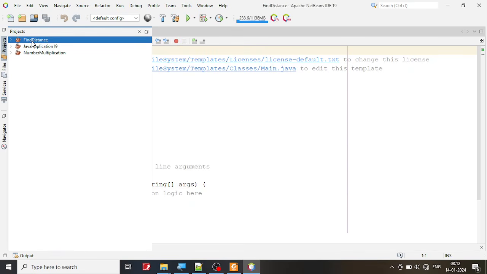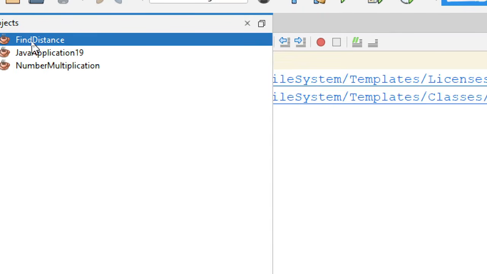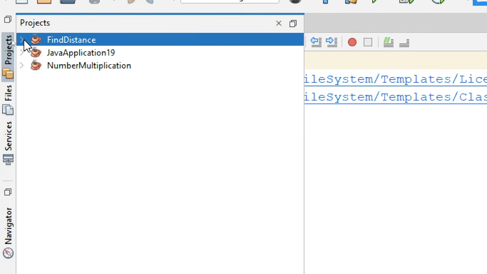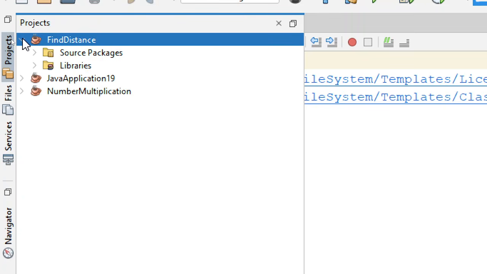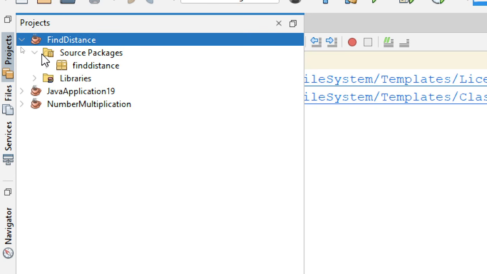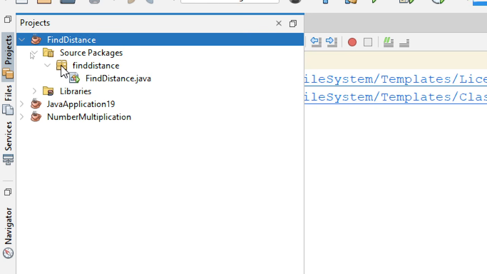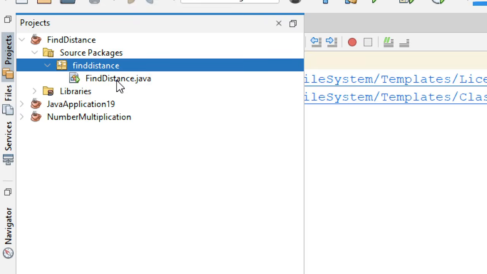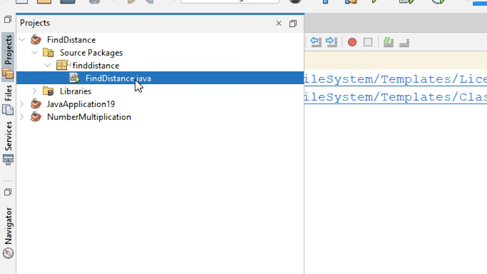Now coming to the project that I have just created, this is the FindDistance project. Let me click on the down arrow, and then you have the source packages. Under the source packages, you have a package called FindDistance. Inside that package, you will find the class with the main. You see this arrow here, and as you can see in the tooltip, it says it contains the main class. That means this class can be executed.